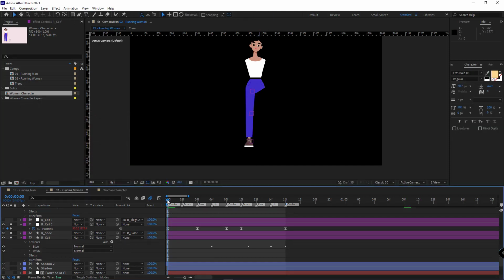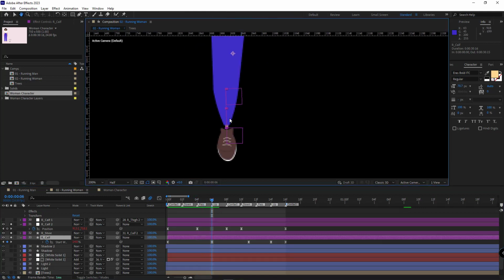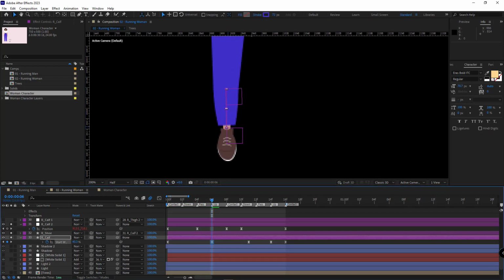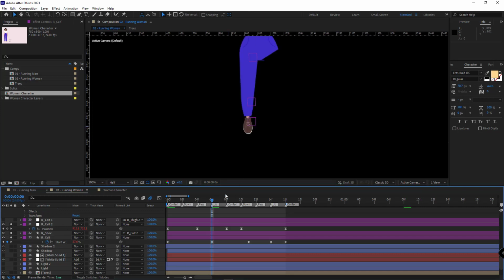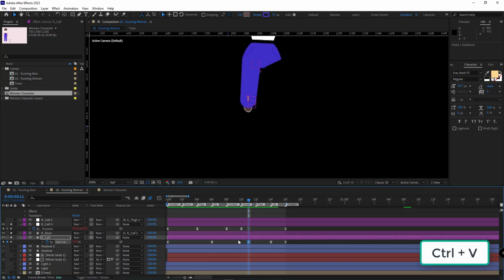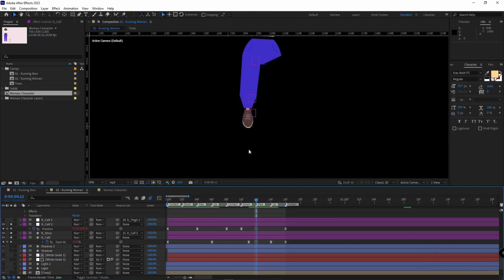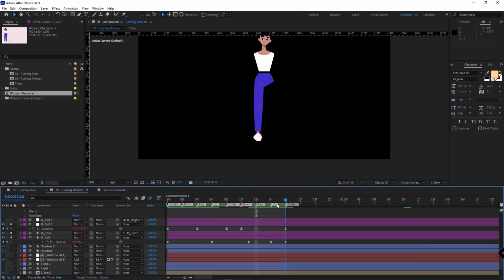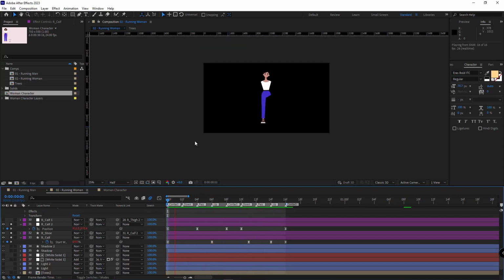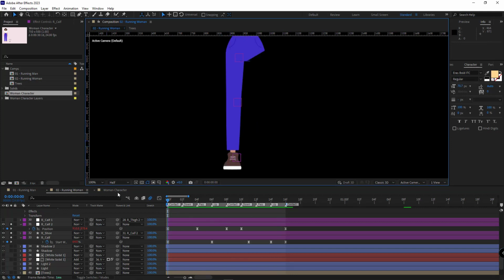Let's check it out. Right here, I think it's a little bit too small. It looks better now. I copy this keyframe right here as well. Okay, after that, I work on the shoes.